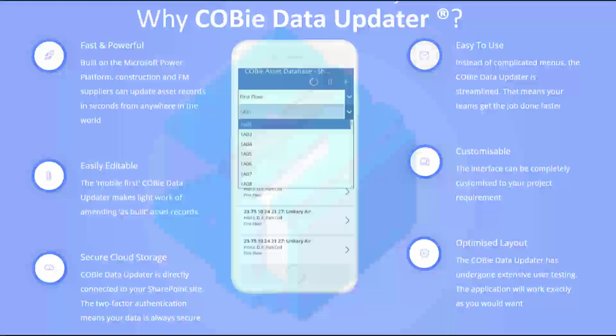Also, it's easy to use. Instead of working through complicated menus or trying to fill in spreadsheets, the COBie Data Updater is streamlined. It means that your teams get the job done of asset information collection faster. It's also customizable. The PowerApp's interface can be completely customized to your project requirements. And finally, the layout is optimized. The COBie Data Updater has undergone extensive user testing, which means that you can configure the application to work exactly as you want it to.